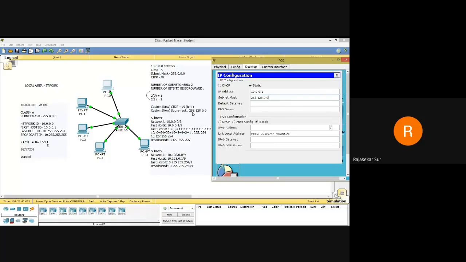Now I'm going for the default gateway. What is this default gateway? You will understand. Just fix some IP address. So I make the last IP address my default gateway. You can see I make this last IP address as my default gateway, 10.127.255.254. I'm taking this as the default gateway.